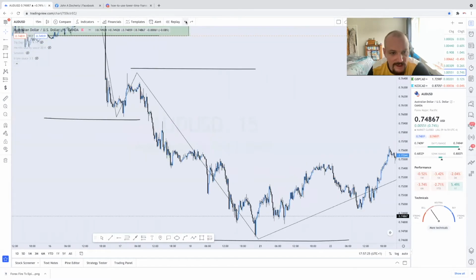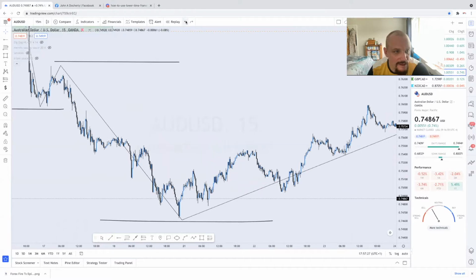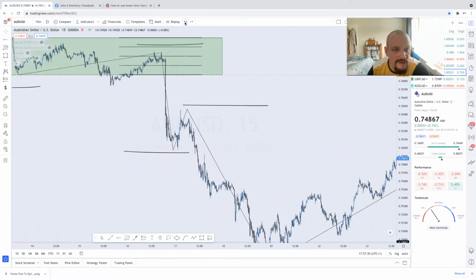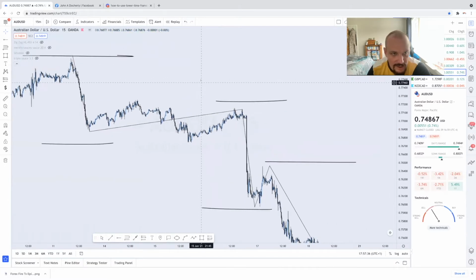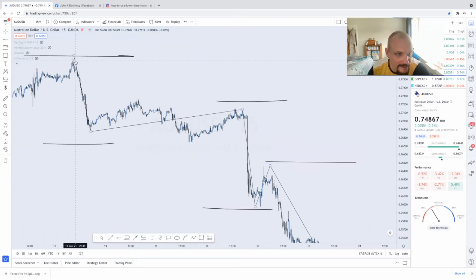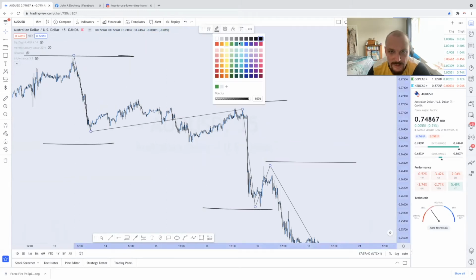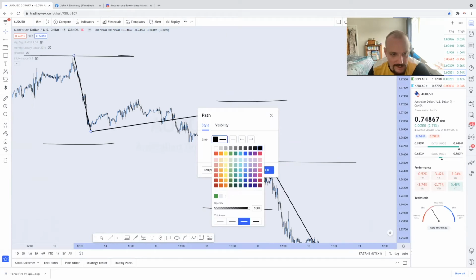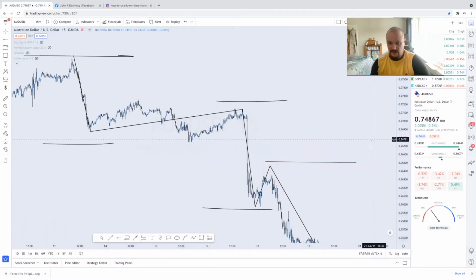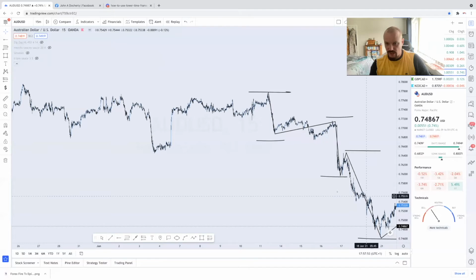I'm just going to see if I can get some of these off. Right, so again, this here, just make it a little bit thicker. Right, so there we are, a little bit thicker. And what I'm going to do is go up the time frames again, okay? Just to show you how it works.